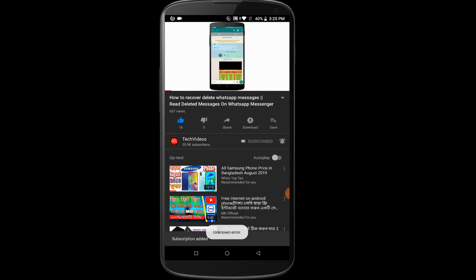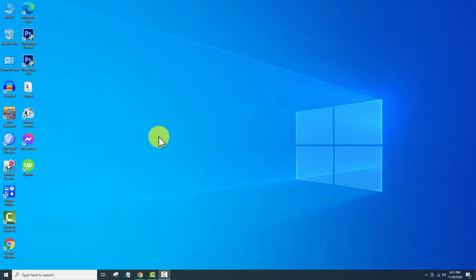A few days ago, I faced this problem. When I am searching anything on the Google Chrome web browser, it's automatically redirected to the Yahoo search engine. I have already fixed this problem and now I am going to make a video on how to fix the Google Chrome search engine problem. So keep watching till the end.